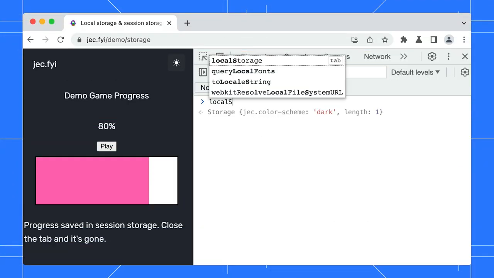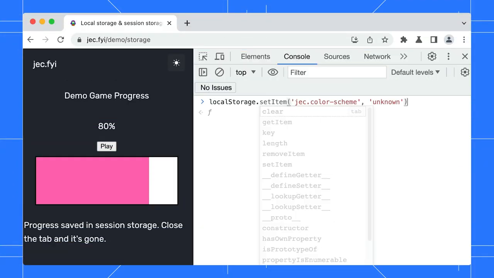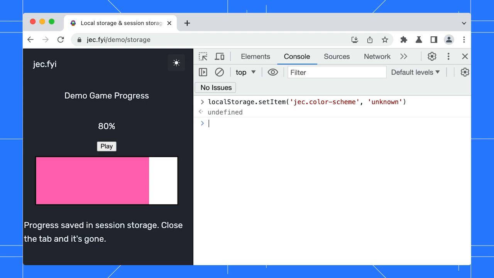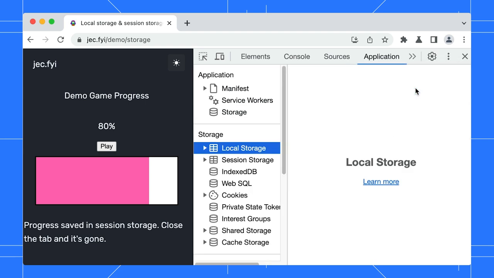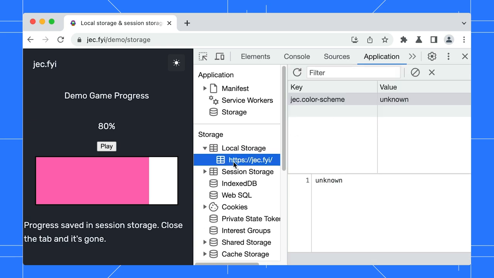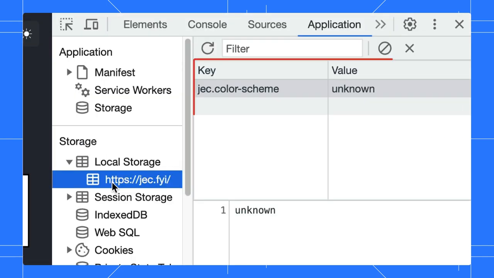In DevTools, you can use the console to view and modify the local storage value. But even better, we have a tab for that. Once you open the Application panel, expand the Local Storage item and select the site where you store the key-value pairs. The table shows the items in your local storage.